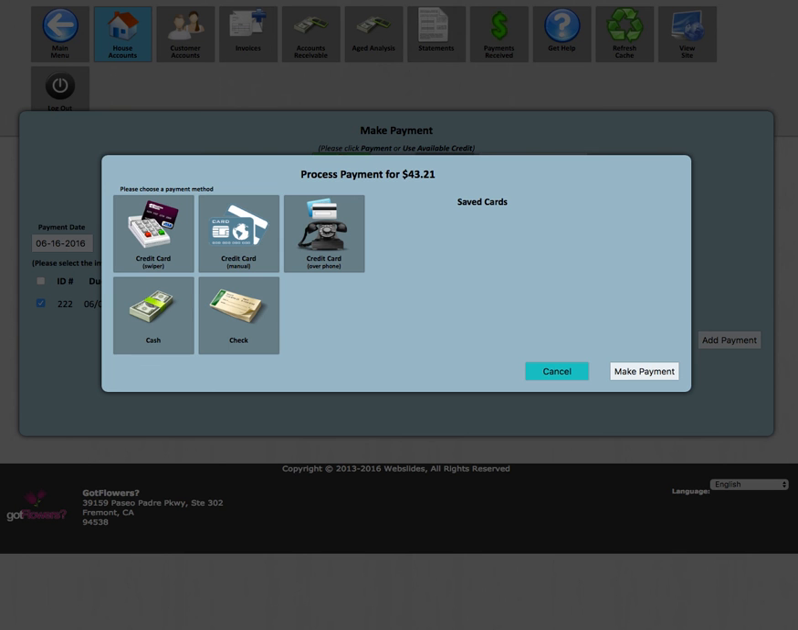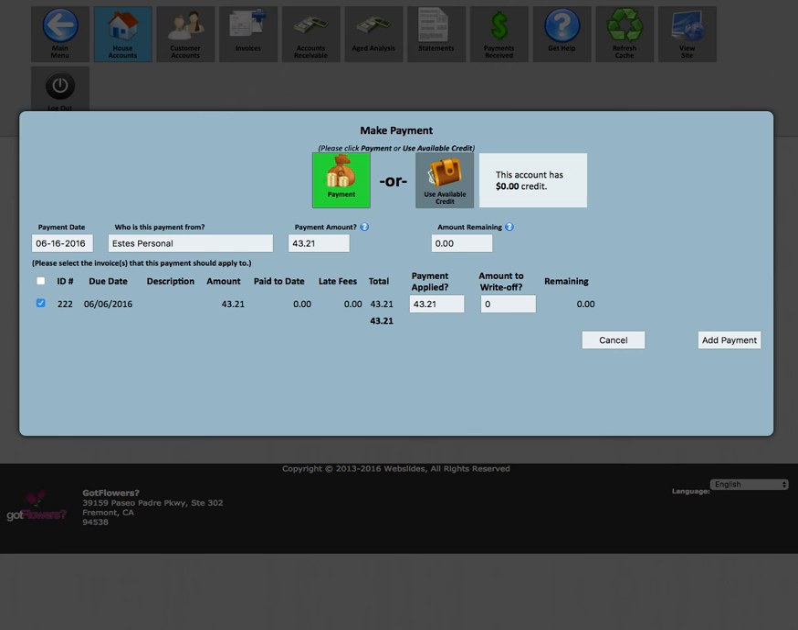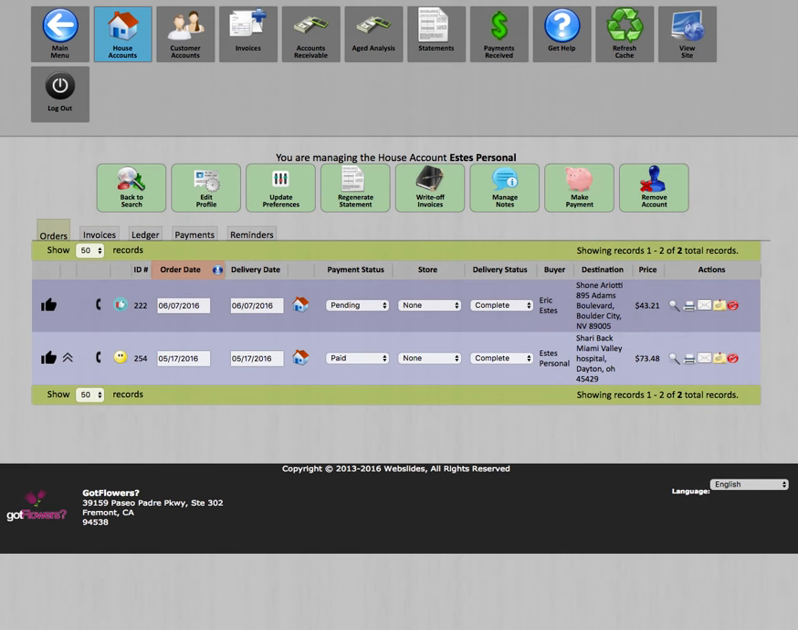you'd process the payment. So hopefully this change with the new navigation controls for the house accounts will make it easier for you to manage accounting. And this feature will be activated with our Friday update. Thanks for watching.